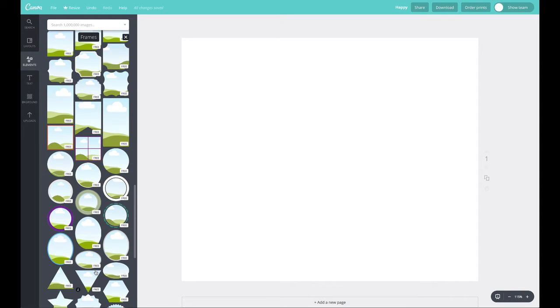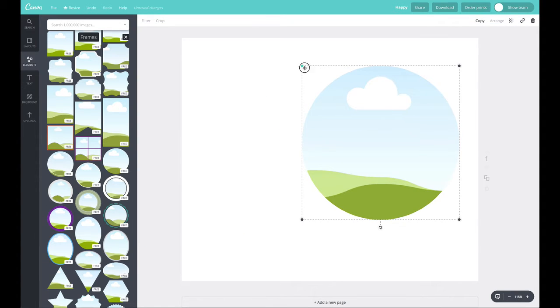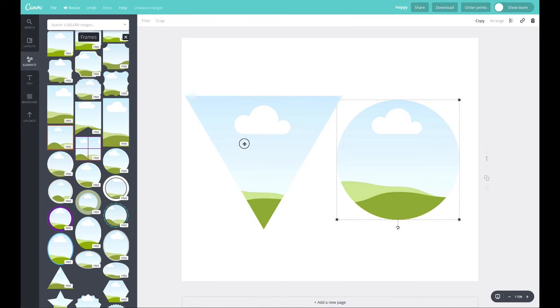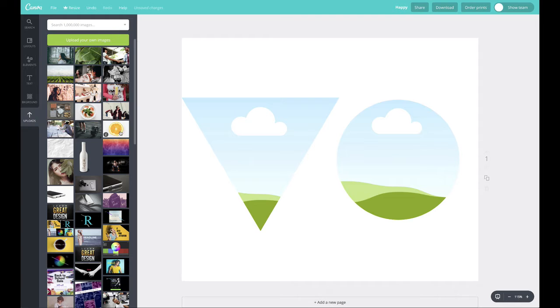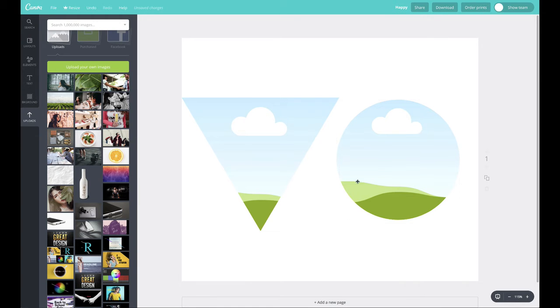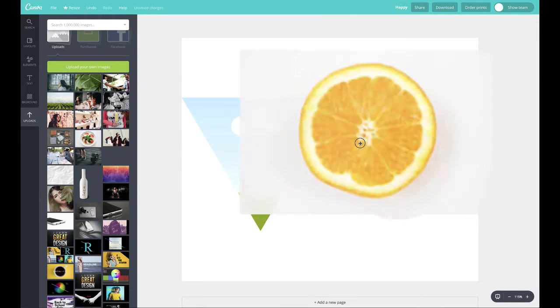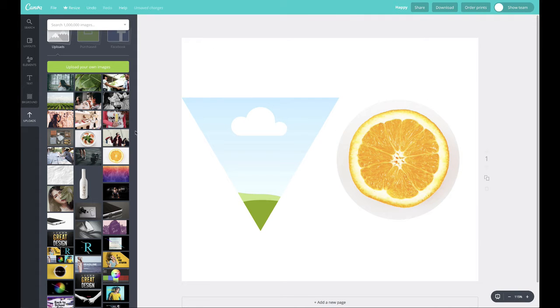So let's do a couple of shapes to show you as an example. Let's do kind of a simple circle. These have little borders, but this is just a plain circle. Let's make that a little bit smaller. And let's do a triangle. And then I'm going to go back to my uploads where I uploaded some custom photography. I'm just going to drag and drop. It's that simple. So I'm going to drag and drop. Let's figure out something here.